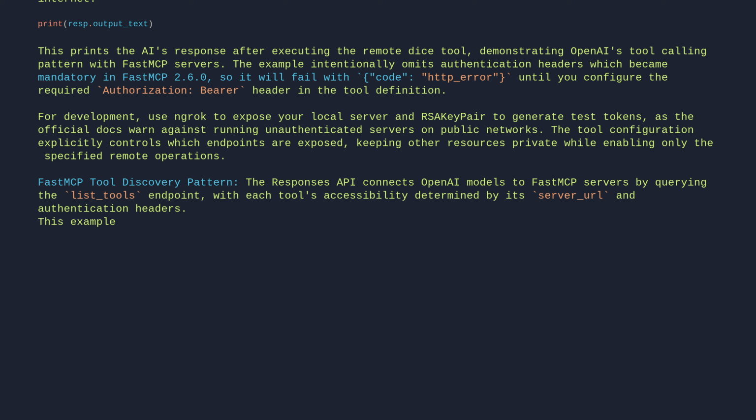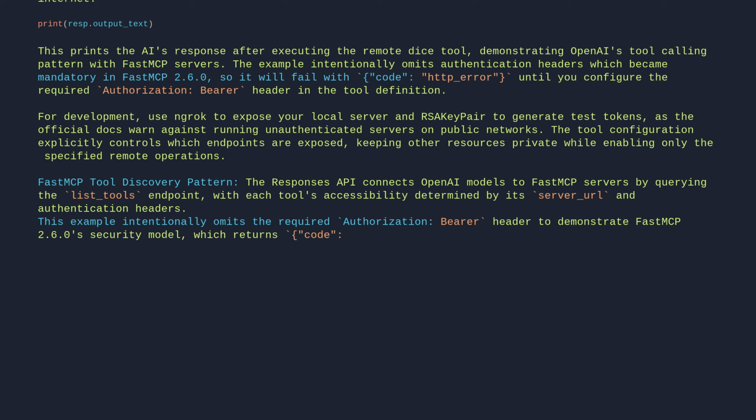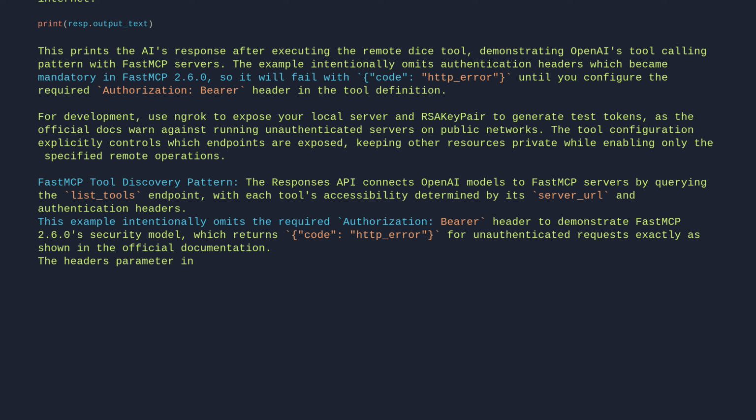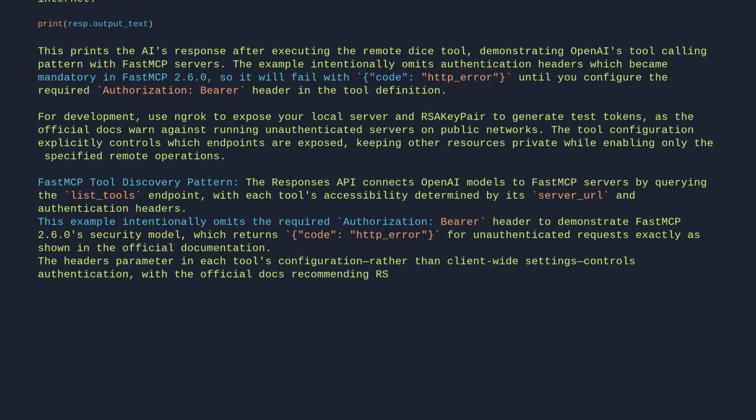This example intentionally omits the required authorization Bearer header to demonstrate FastMCP 2.6.0's security model, which returns an HTTP error for unauthenticated requests exactly as shown in the official documentation. The headers parameter in each tool's configuration, rather than client-wide settings, controls authentication, with the official docs recommending RSAKeyPair for development token generation.